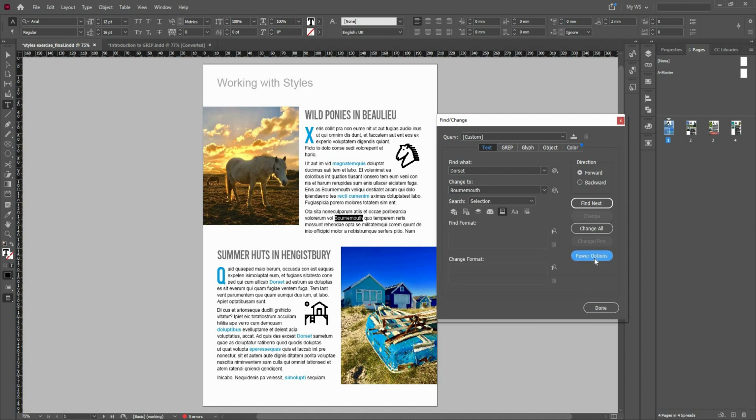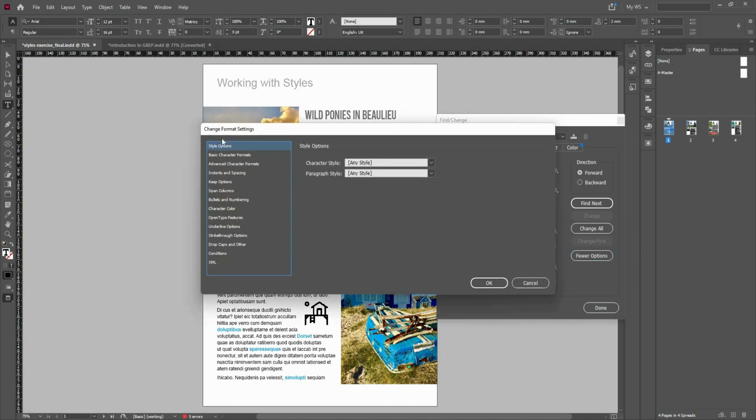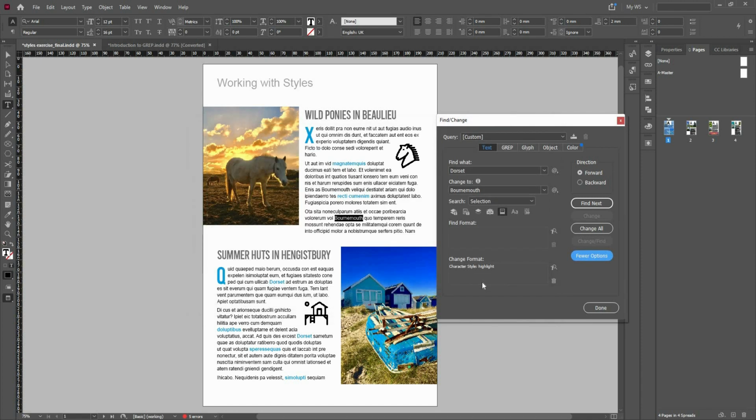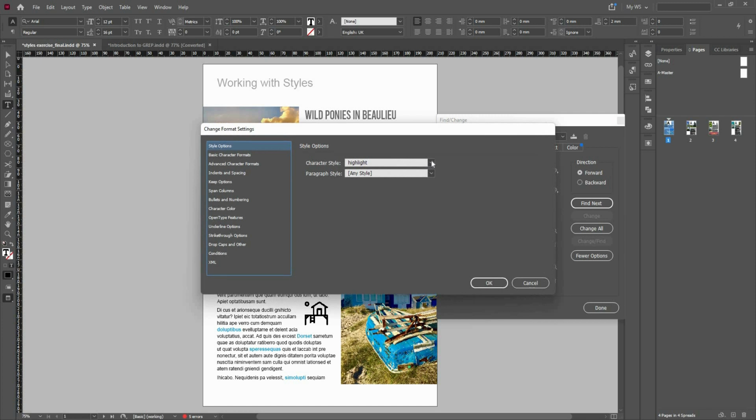Now by the way, you might not see all these options here. If you don't see that, click on More Options, because there is another thing you can do at the same time while you're replacing the actual word. You can also change its formatting. So if I want to change the formatting, I could choose the character style or a paragraph style. So let's just double click here, and I'll choose the character style Drop Cap for the character style now, and then click OK.